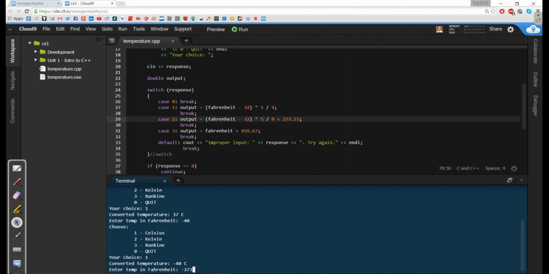If I was to try -273 and convert that to Kelvin, it'll tell me that that's 103 degrees Kelvin. So I've got a pretty good scale here. If I do 459.66 and I want to convert that to Rankine, notice that that is 919.33 Rankine.